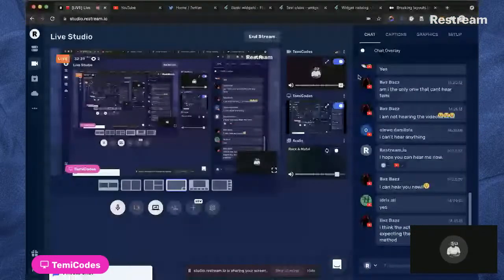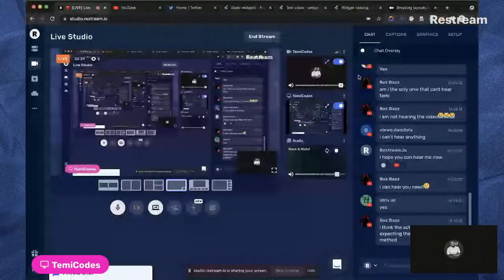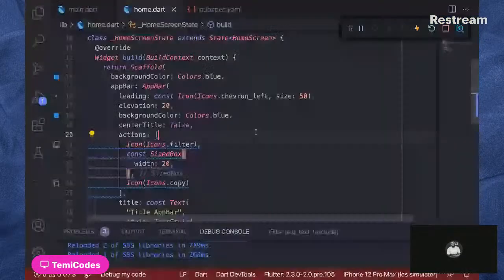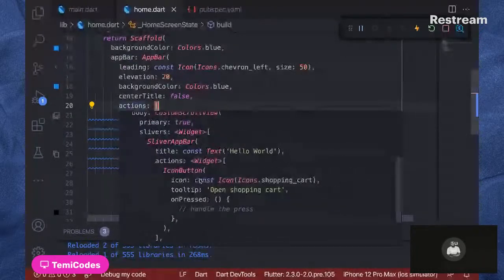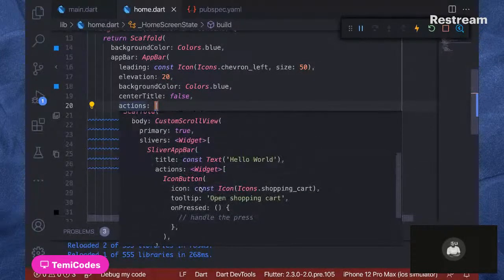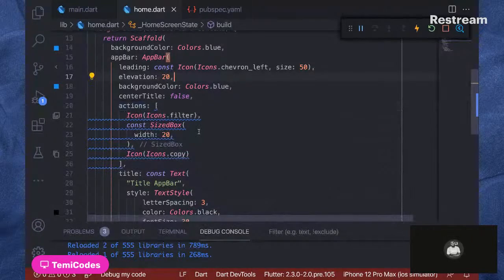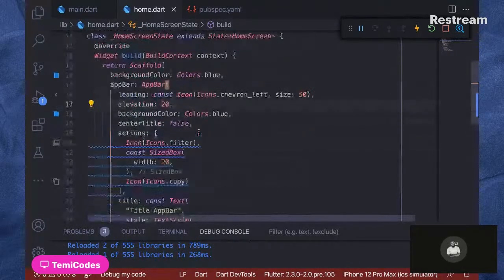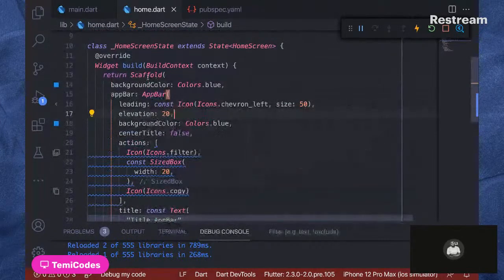I think the action parameter, somebody's saying something here. The action parameter is expecting onPressed. There's no onPressed element here. I'm not using an icon button. But anyways, for now, let's leave it like that. It's not totally important. Okay, so that is that about the app bar.